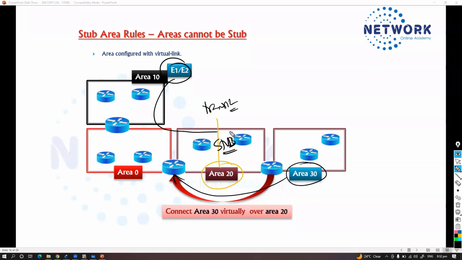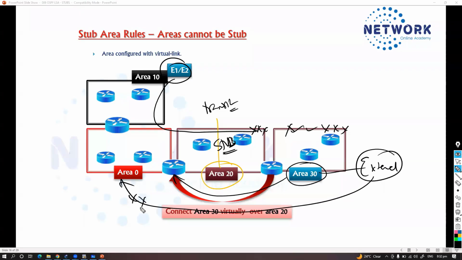Your external routes will come here and it will stop here. It will not go to other areas. The next area, it will not go. Likewise, if you have external routes on this side, then it will not go to the other side.